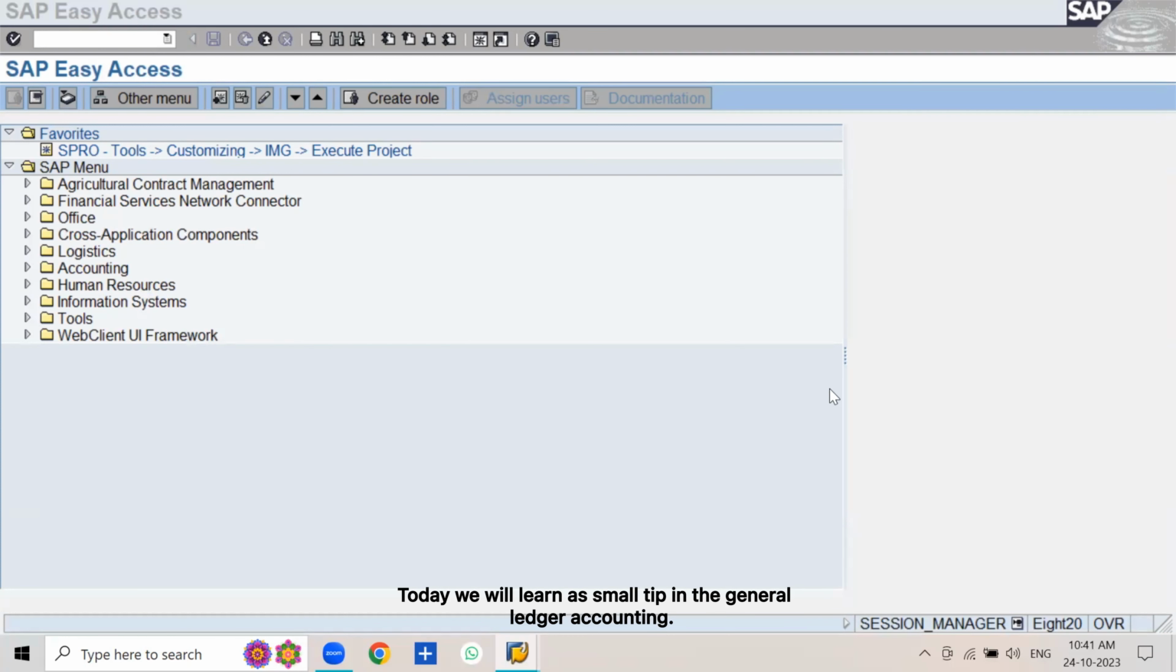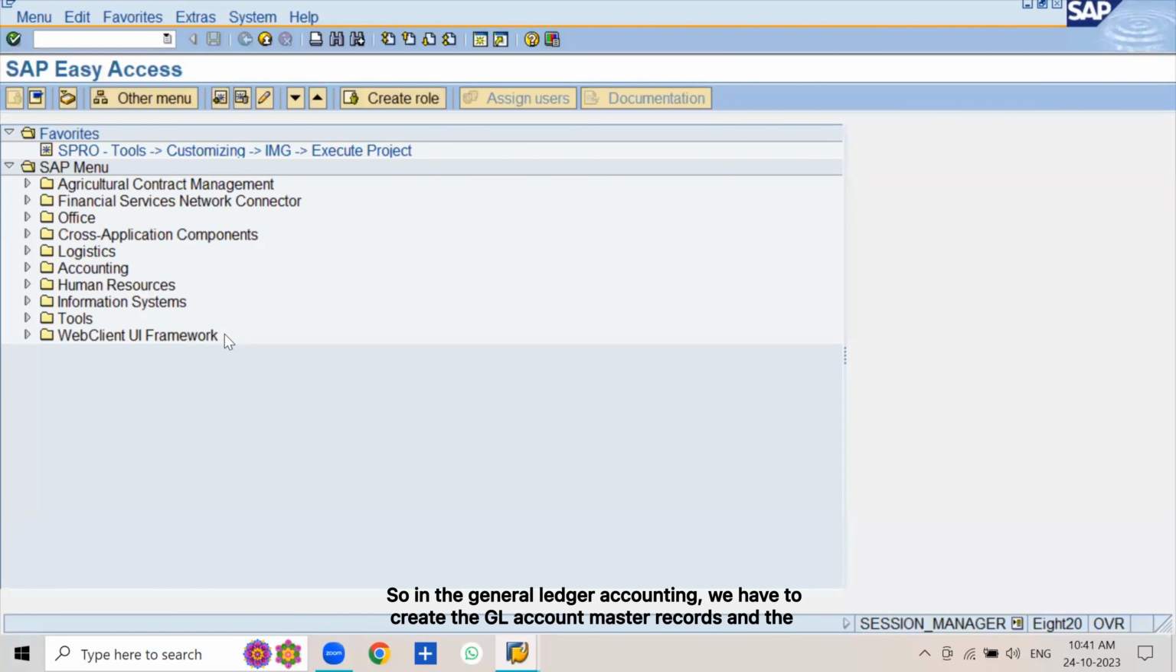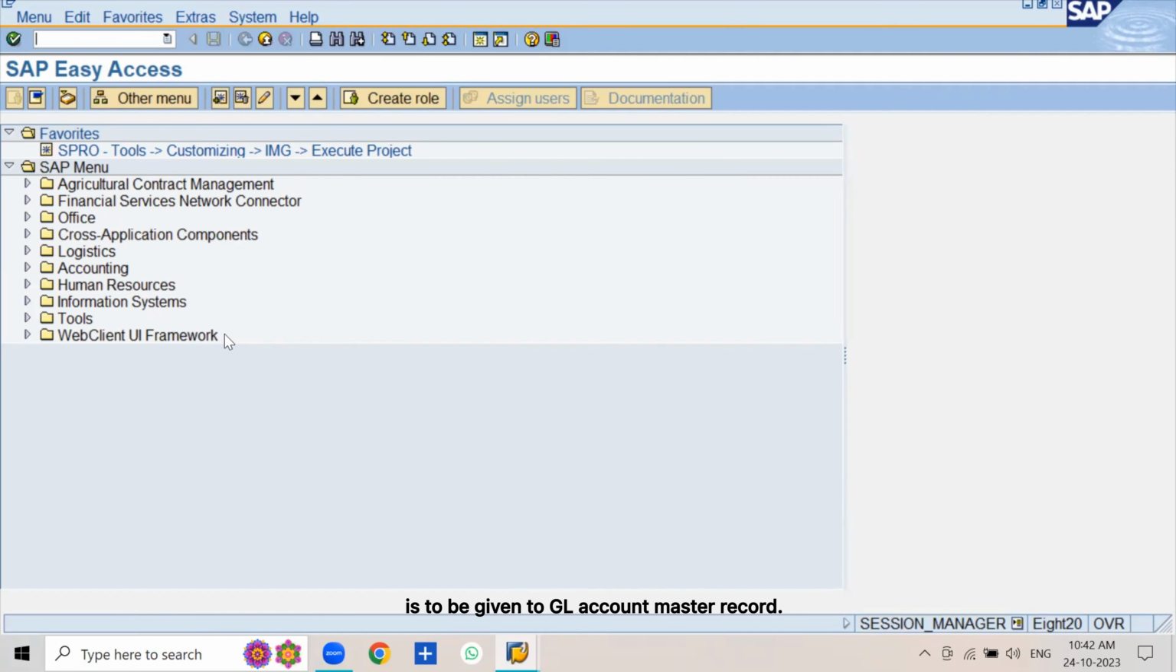Today we will learn a small tip in the general ledger accounting. In general ledger accounting, we have to create the GL account master records. The GL account master record has to be identified with a number. So how do we select the number for the GL account? For that, you have to identify the account group under which the GL account is to be created. Then from the number range of that account group, you have to select one number. That number is to be given to the GL account master record.